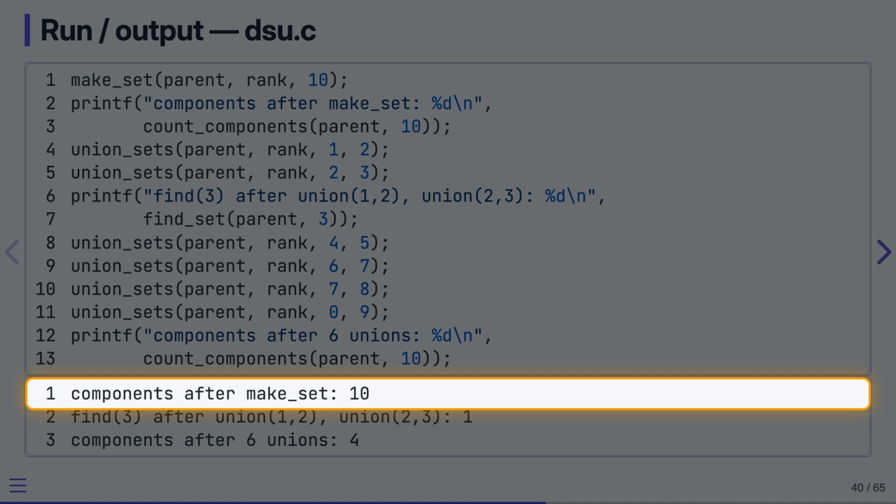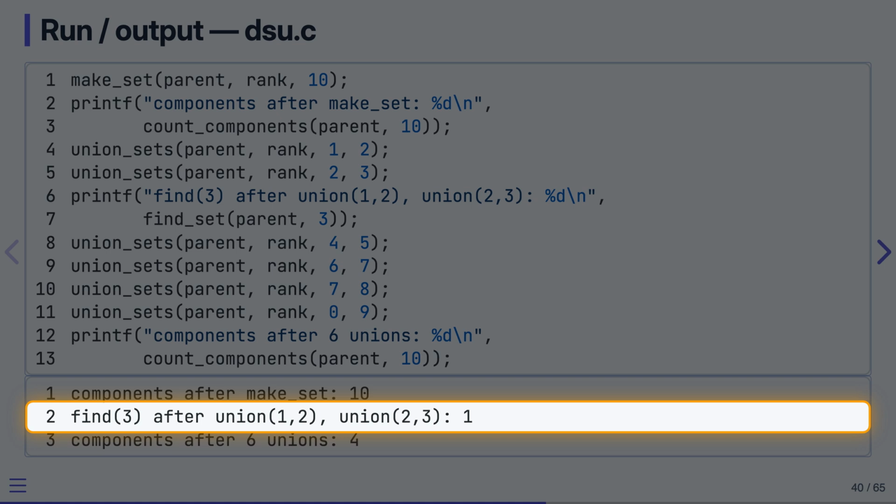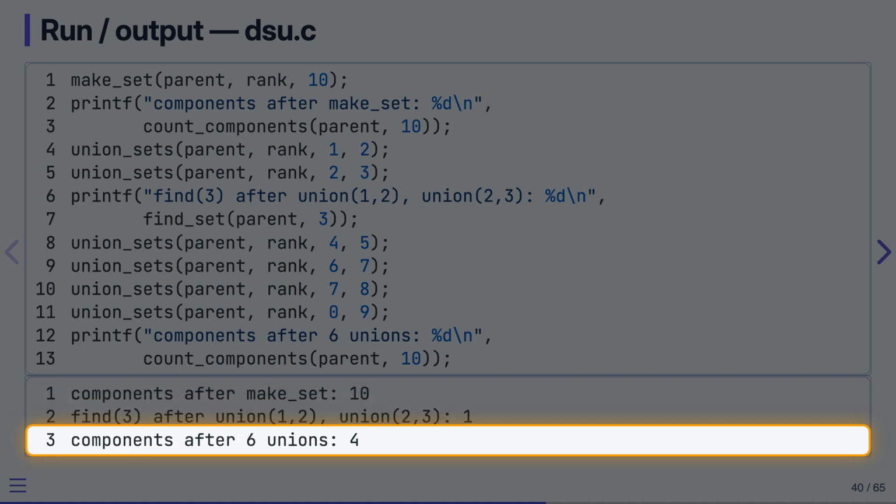Now the output. Right after make set, there are 10 components. Every element is still on its own. After union of 1 and 2, and union of 2 and 3, find of 3 is 1. So 1 is the representative of that whole group. After all 6 unions, there are 4 components left. 10 singletons collapsed into 4 groups: 1, 2, 3; 4, 5; 6, 7, 8; and 0, 9.